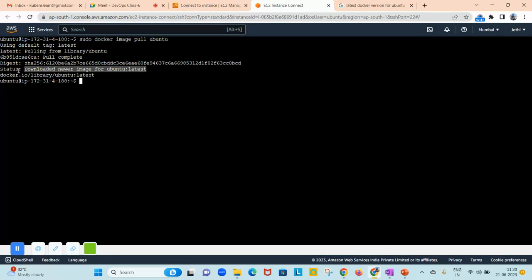Then it is showing the status: downloaded newer image for Ubuntu latest, and it says where the latest image is. It is under this particular path, docker.io/library. So SHA is a kind of encryption algorithm. What it is trying to do is check the integrity of the package. Once the pull is completed, it checks whether the package looks the way it is in Docker Hub.